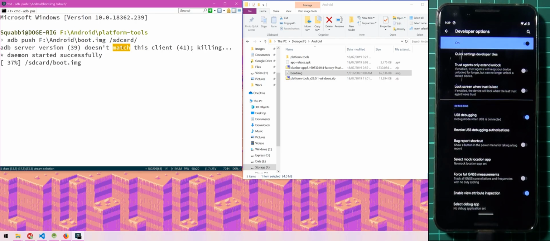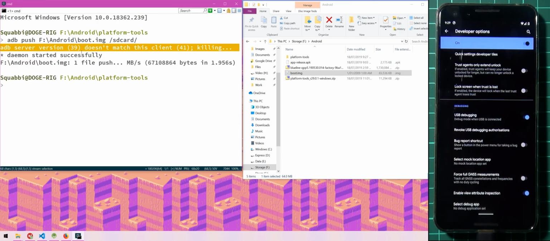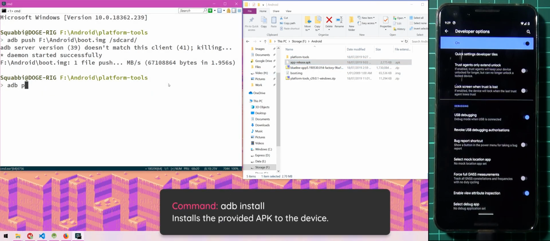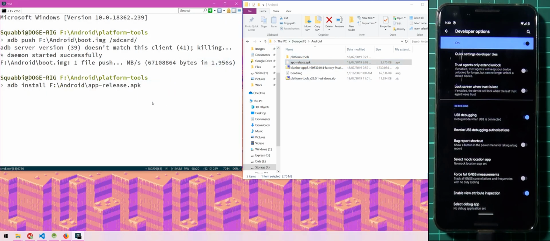Now, usually you don't see this line if you didn't have an existing ADB server running, and you can see that it's pushed one file to our phone here, and that's cool. And the next thing we want to install is the Magisk Manager that we downloaded, the Canary build. So we can type in ADB install, leave a space after that, and drag in the app release APK, and press enter. And you should see success after that.